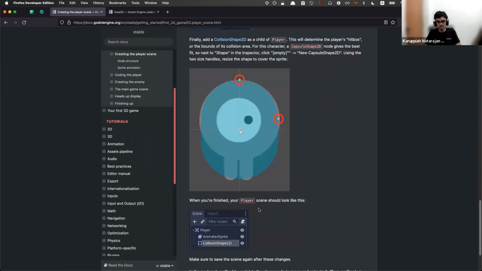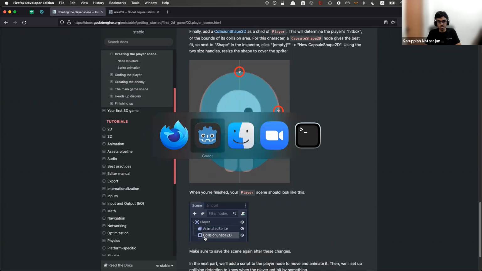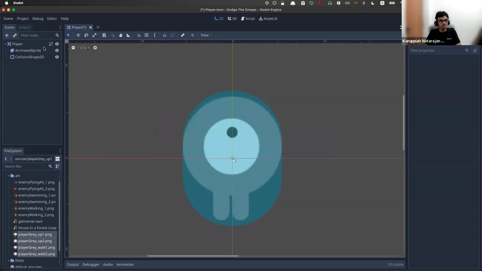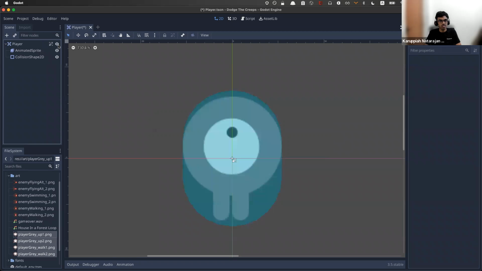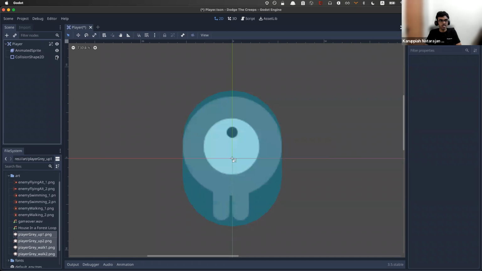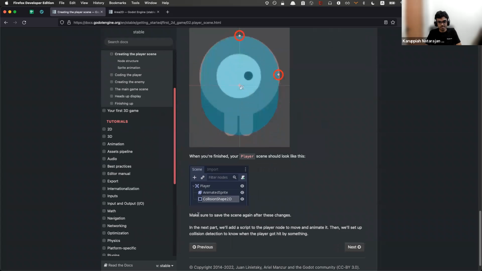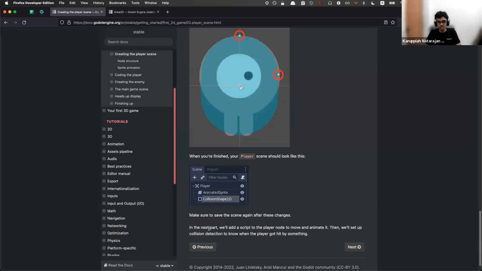Okay, when you're finished, your player scene should look like this. Animated sprite, collision shape 2D. Okay, no errors, no warnings now. If I click this, it becomes invisible. Okay, cool. So anything under it will also become invisible, of course. Animated sprite, collision, and all that. Okay. So make sure to save the scene again after these changes. I'll do Command S. And you should see the star gone.